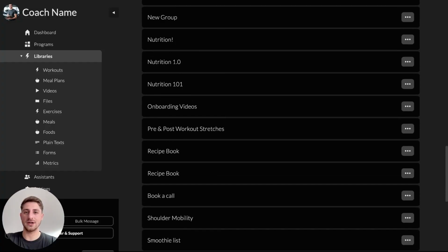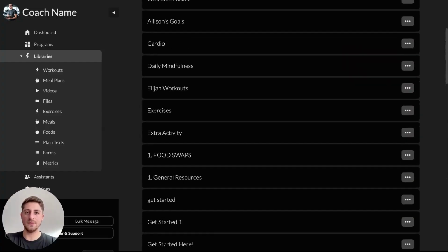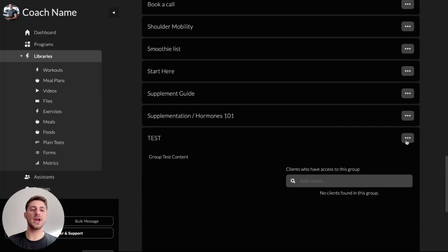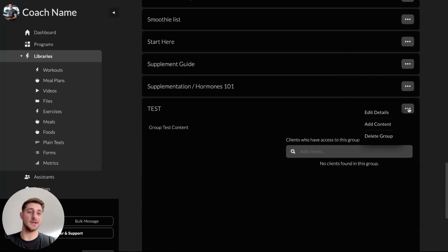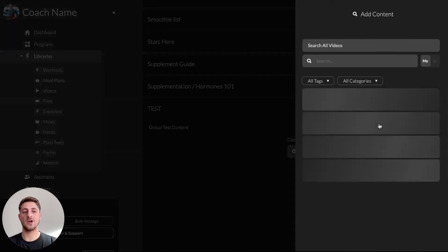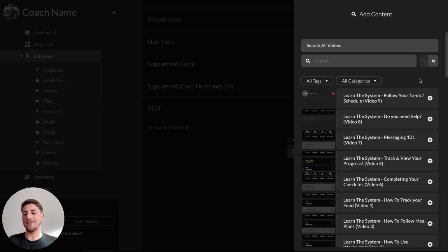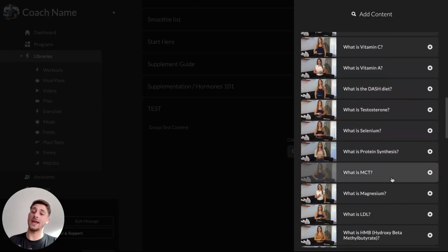I already made a bunch here, so I can go find the test one that we just created. When we find our content group here, we can see that it's of course empty, but we're going to add some content to it. With the three dots on the right side here, press add content. Again, you have access to all of these different content libraries, so you first select at the top which library you want to look into, for example in this case, videos. Also be sure that you are on the right section between your uploaded content and AI, the content that we already have in the system. You can then start picking from there.